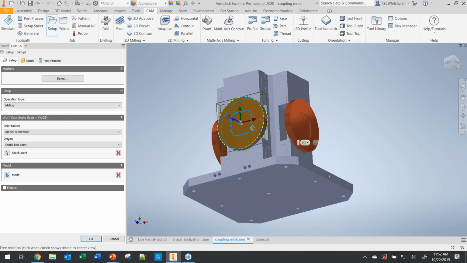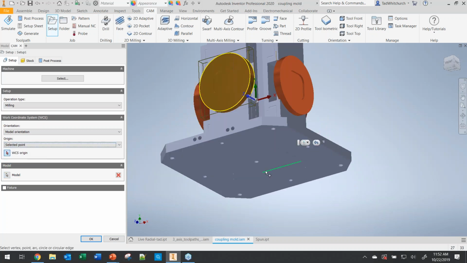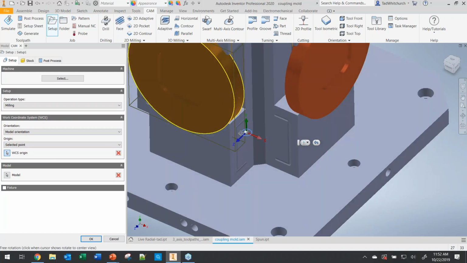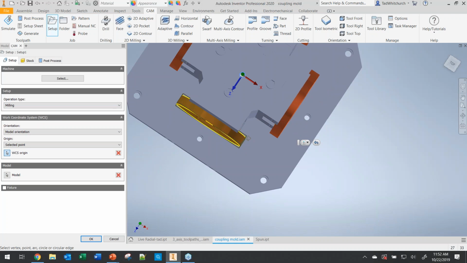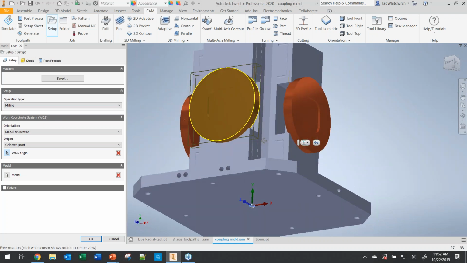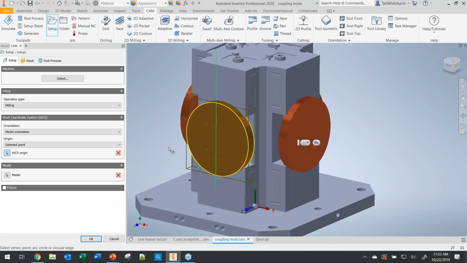But what we're going to do instead is I'm going to define the origin to be down here. Okay, so it's right through the center of that tombstone. So this is an important factor based on your machine, is making sure that the setup is set up the way you want it.